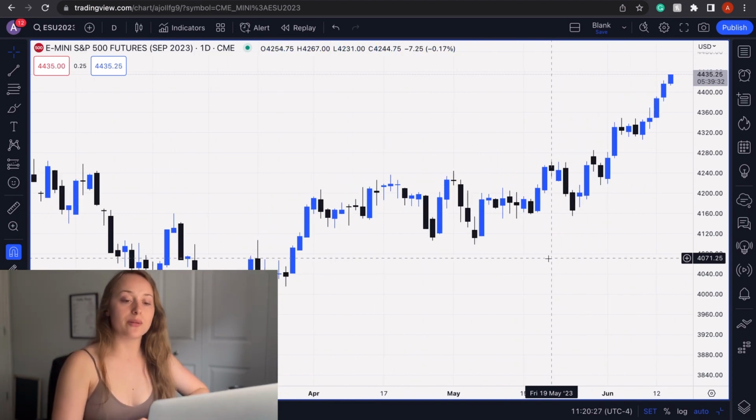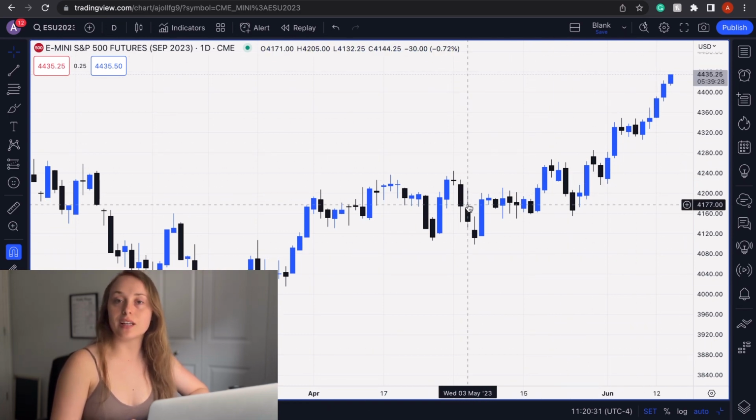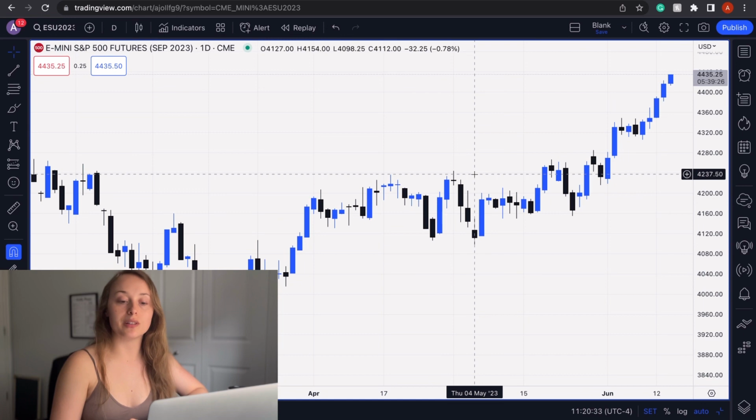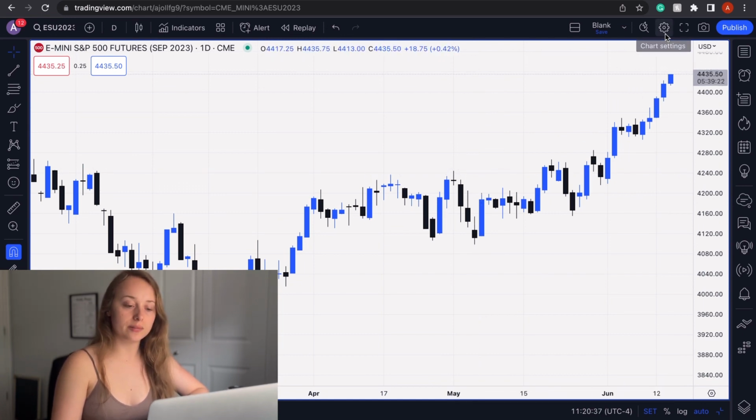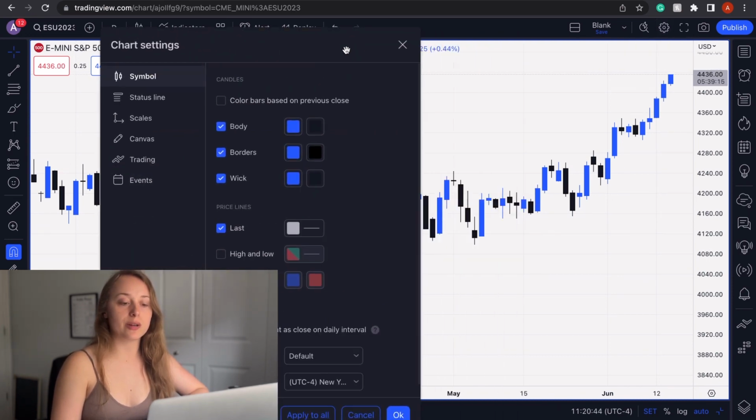Okay, so once you're in your charts, let's say you set up an account, a free account. You can do this on your free account as well. You're going to go into settings right at the top here for chart settings. Symbol. Now look, I have my bodies, borders, and wick as blue, and then these as black. So black, black, black for the down close candles, blue for the up close candles.